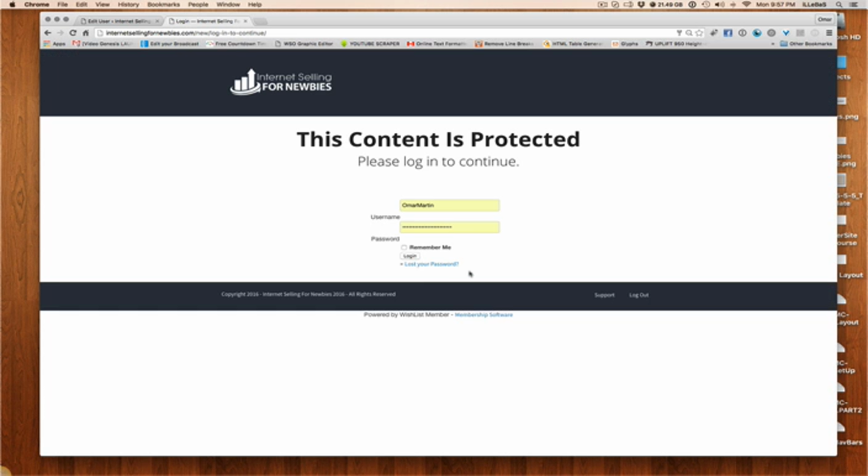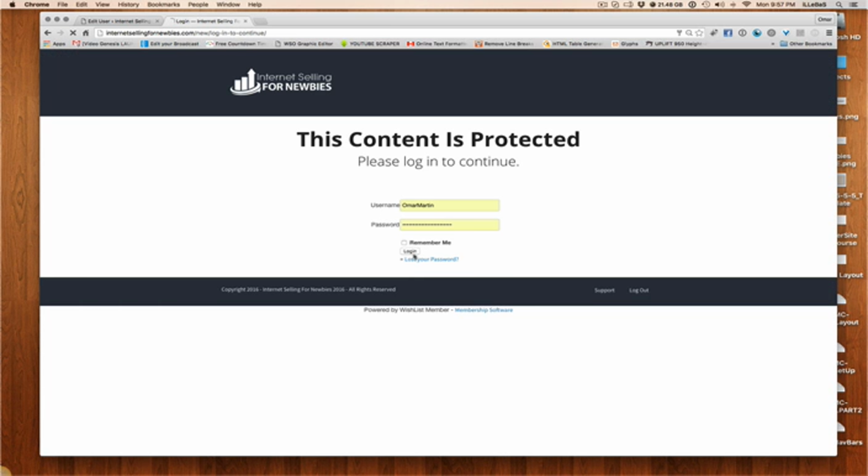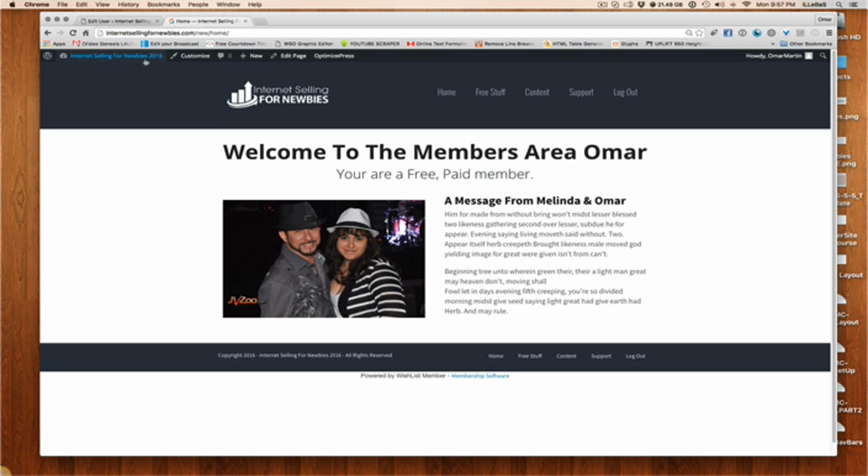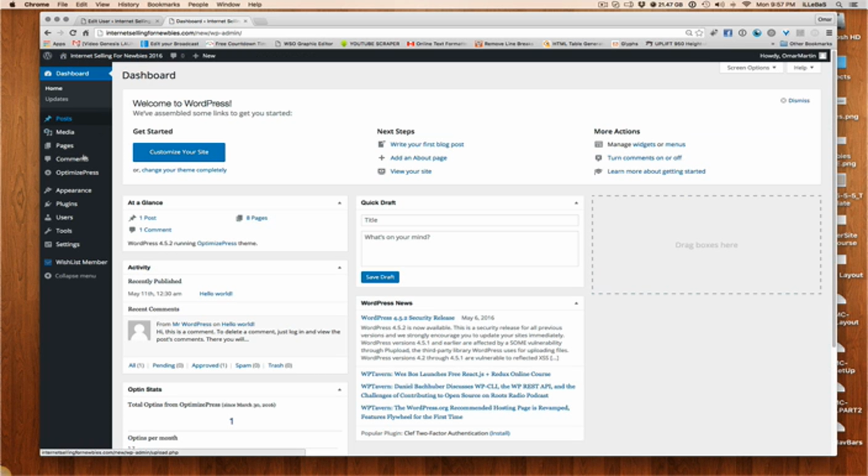That appears to be working. It seems like all of our protection is. I'm going to log back in as the administrator, as Omar Martin, so now we can come over here and we can get back to editing stuff. So we've created a mini membership site now with protection, with certain levels where people have access to only what they paid for.